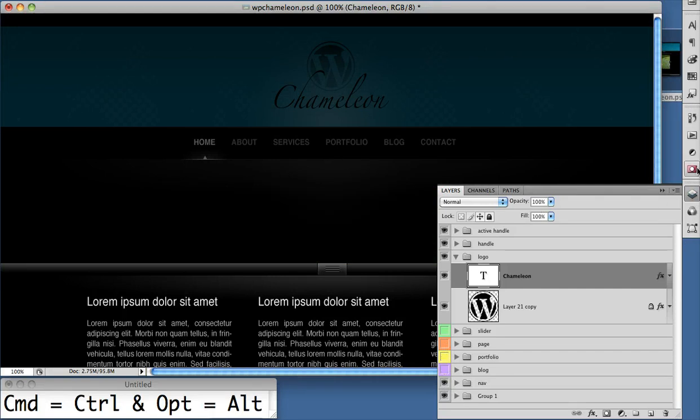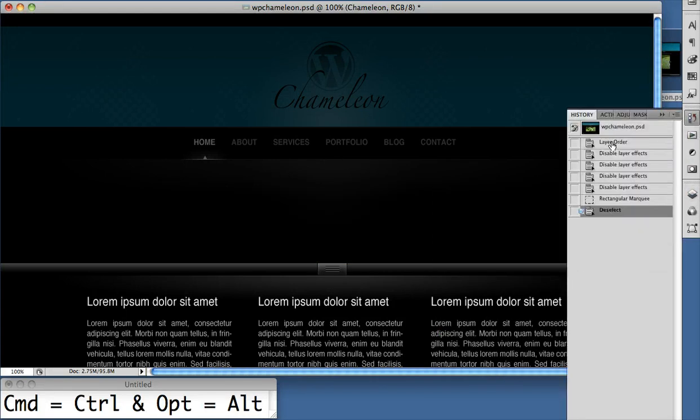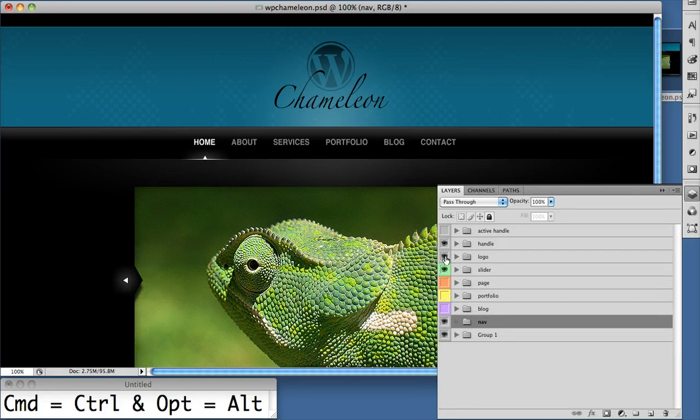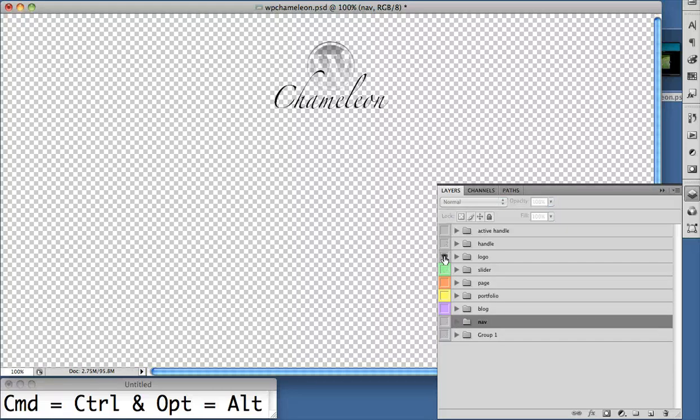Hang on a sec, I can't get back to the order of things here. Okay, so I had the changes made. All right, so what we do now is put the cursor over the visibility icon for the folder that contains your logo. If it's not in a folder and you have multiple layers, it's best to put it into a folder. Just put your cursor over the visibility icon with the eye, hold option and click, and you'll see that it hides all the layers except the one that you're selecting.